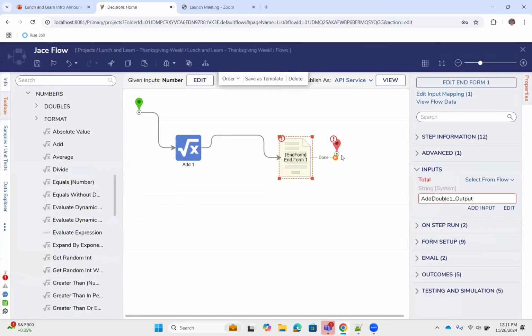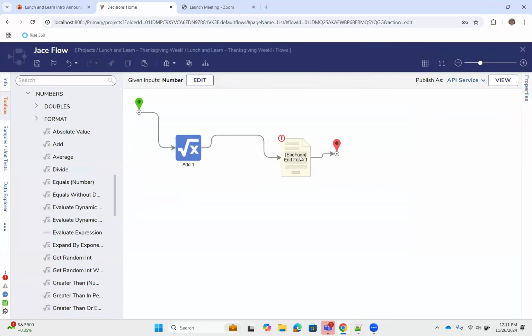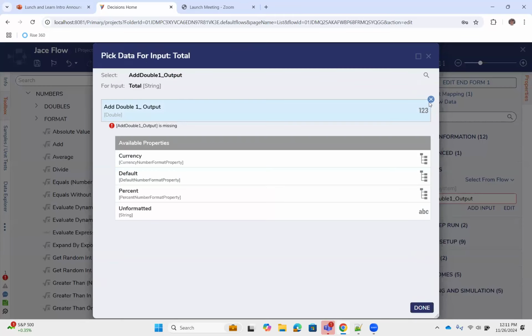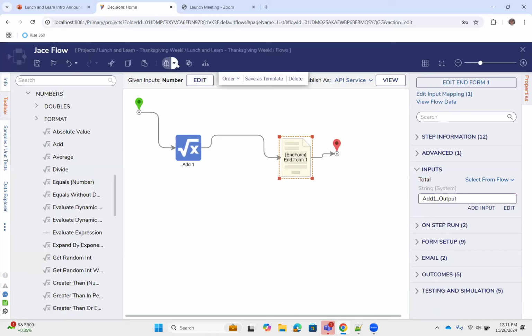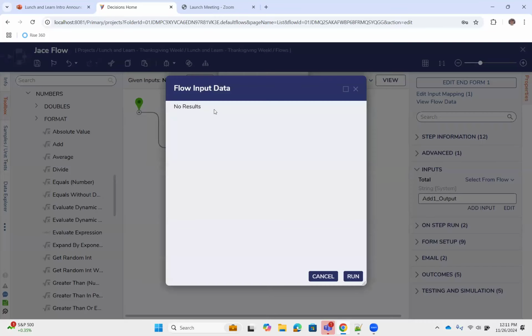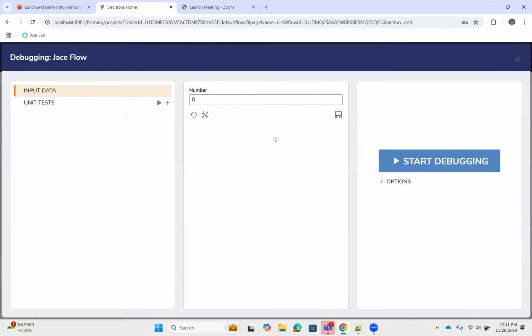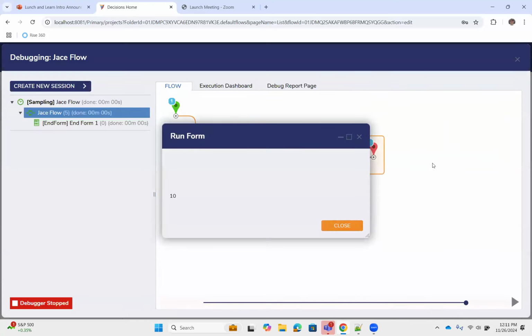I'm going to pass out my output here, right? My add double output is no longer valid because I got rid of the double step. I want the add one output. And then I'll just run this flow. Oh, that's because I didn't put any input data. Let me debug this, my bad. I'm going to put in the number 5. 5 and 5 is 10.